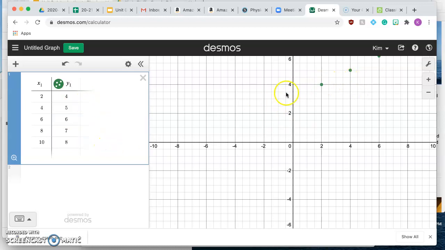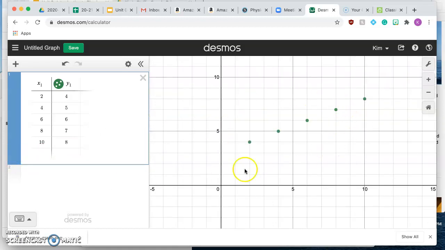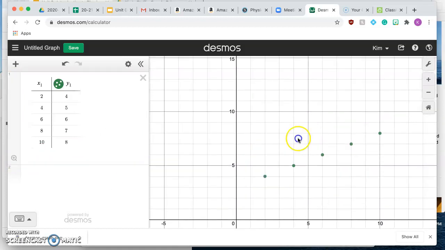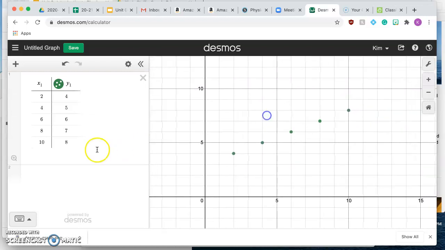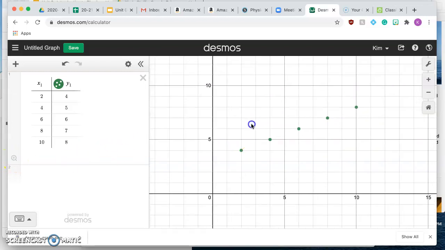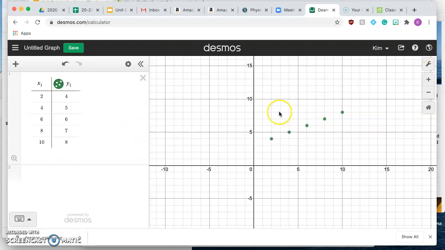Okay, so sometimes you might not see your whole graph, so you want to go over here to this little plus where it says zoom fit and just click that, because that's going to bring your graph into better focus. Okay, and you can always kind of move it around after that, but that's a good place to start, is the zoom fit.